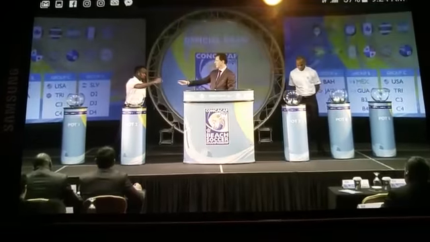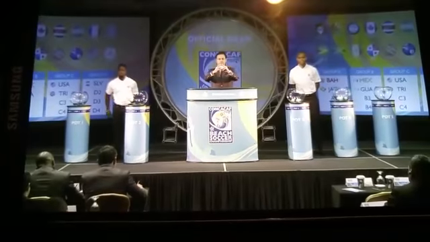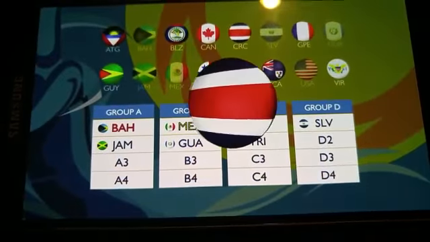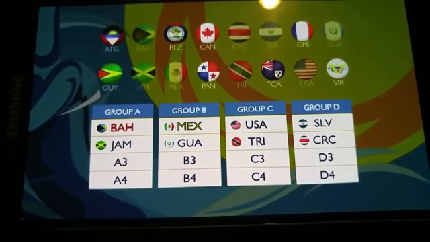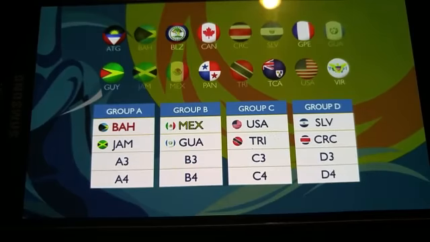Let's select the last ball from Pot 2, which will be Costa Rica. Costa Rica was the runner-up in 2009 and 2015 in our championship. Costa Rica now occupies position 2 in our Group D, along with El Salvador. We have completed the first 2 pots. We now move on to Pot 3.